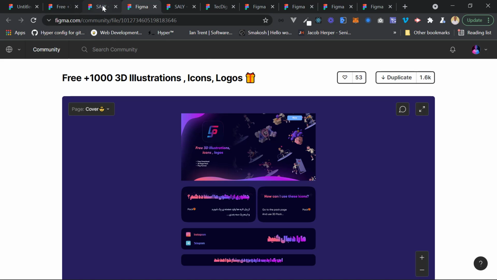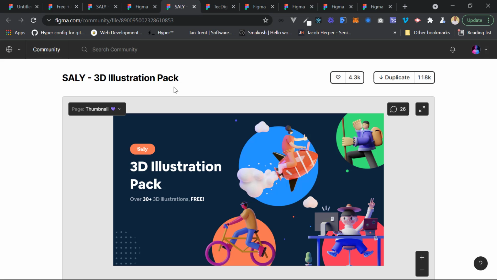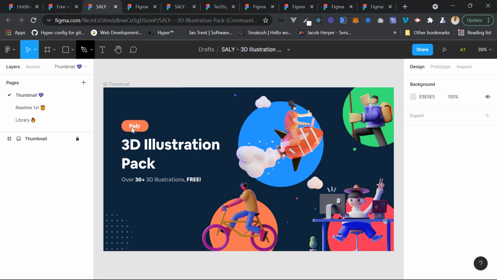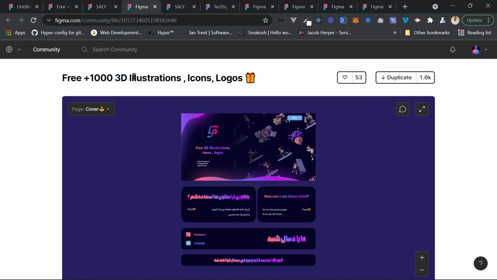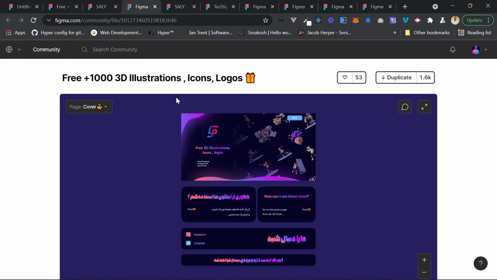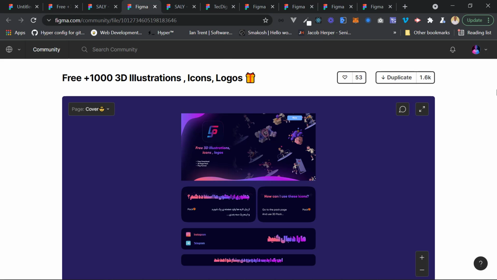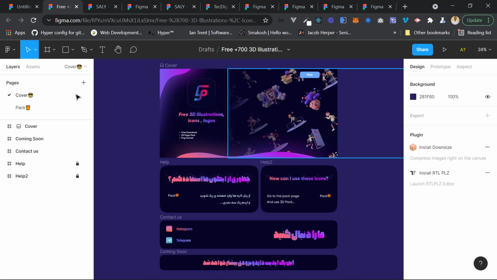So I already did that for this Sally 3D icon pack, which is the one I have right here. So I have access to it right now on my Figma, and this one, which is the free 1000 plus illustrations. Initially it was 300 when I got it, and now it's 1000. So now that's it. All you have to do is duplicate. Once you duplicate, then you give it some time, then it's gonna open up like this for you.